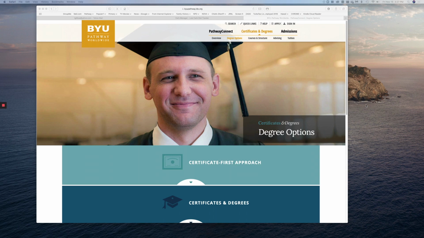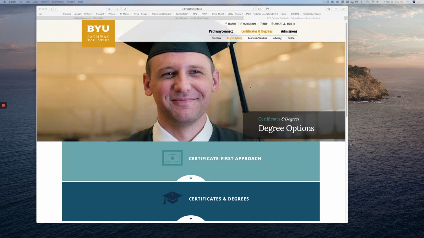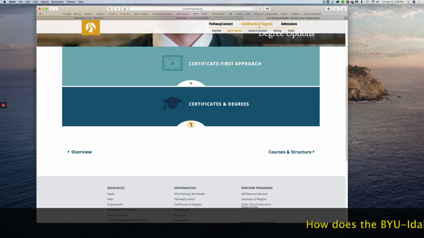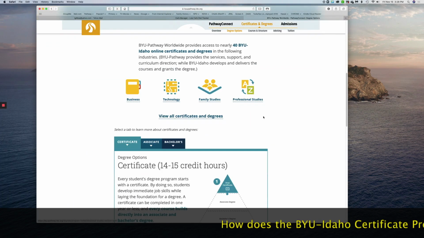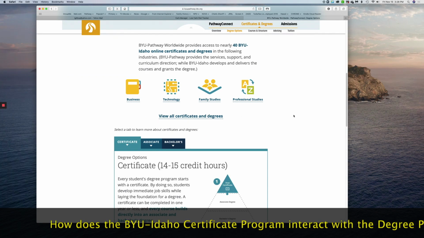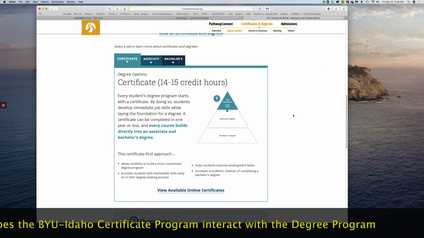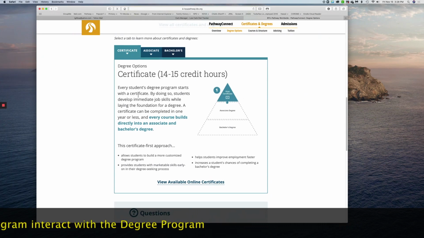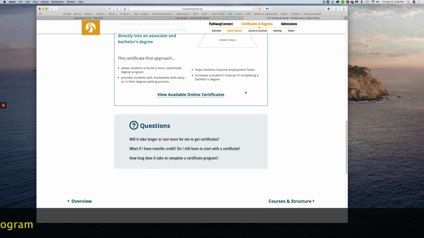So I'm on the BYU pathway.lds.org website. I'm under degree options is where I'm at. You'll see I've clicked on that. So there it sits. I'm going to scroll down to certificates and degrees. It outlines the degrees that are offered. You can see all the certificates and degrees. It explains your first certificate you need to get 14 to 15 credit hours. And every one of them, of course, builds directly into your associate's or bachelor's degree.